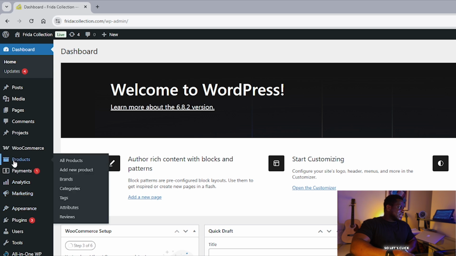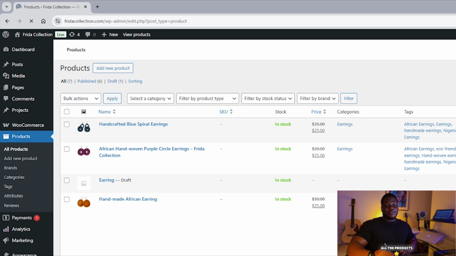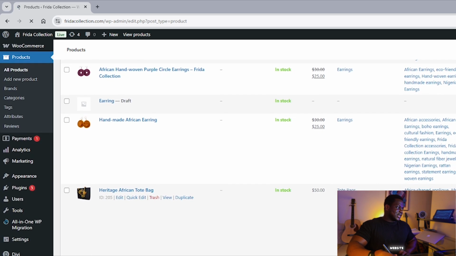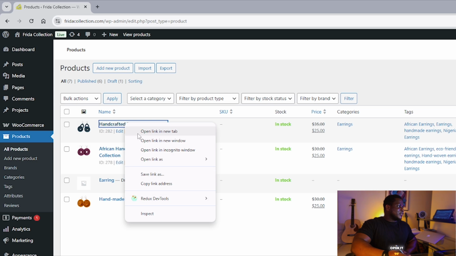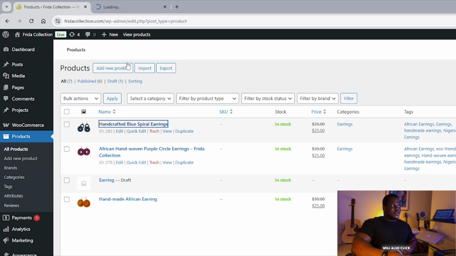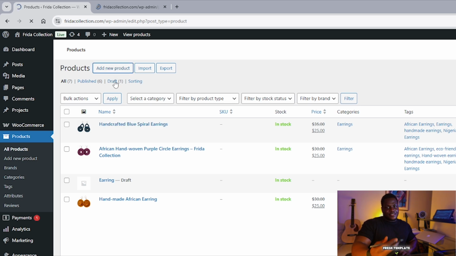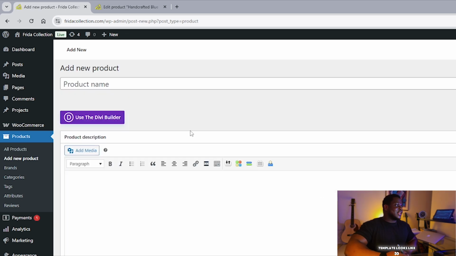Here you can see all this on the menu, but our target is this one that says products. So let's click on products, and then here we see all the products you have already created for this website, right? I'm going to open one of these, and we'll use it to learn how to do that. So I'll open it in a new tab, and then I will also click on this add new product. So you see how it looks like for a fresh template.